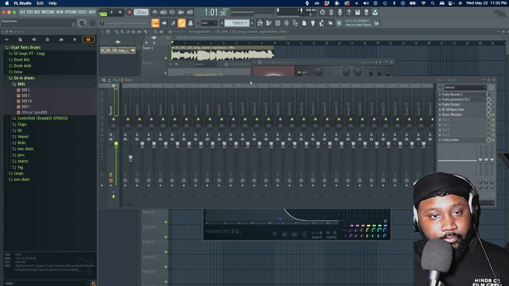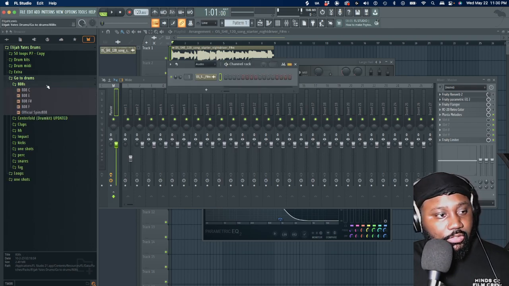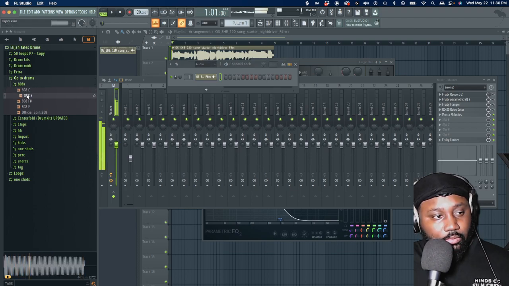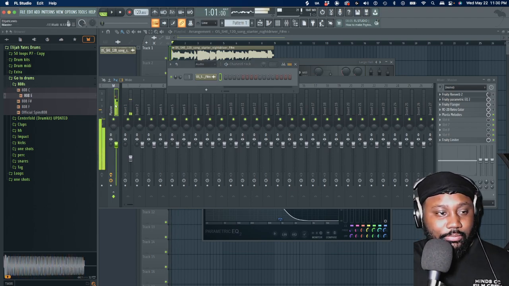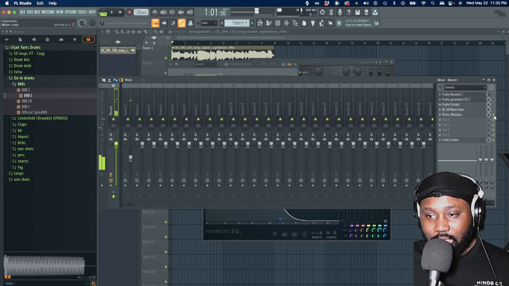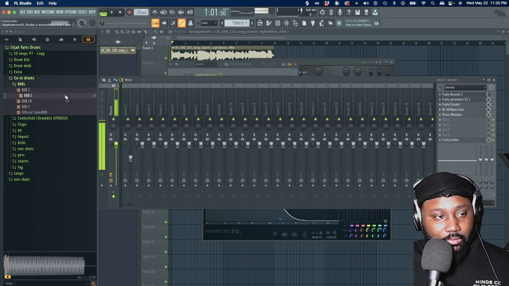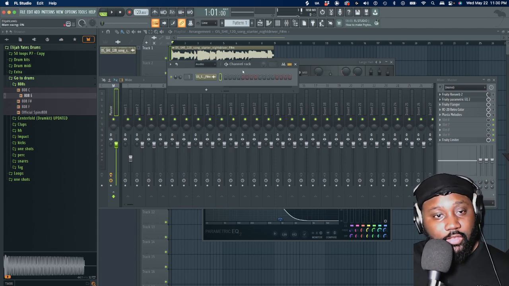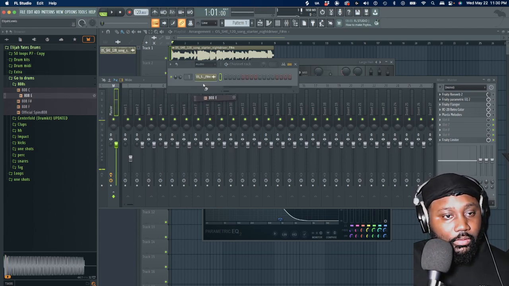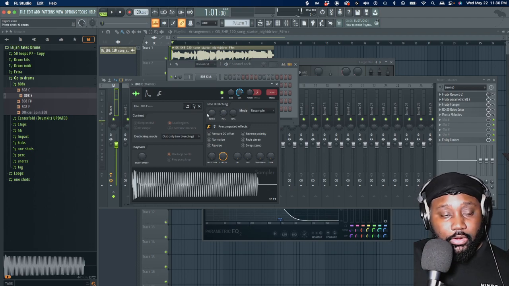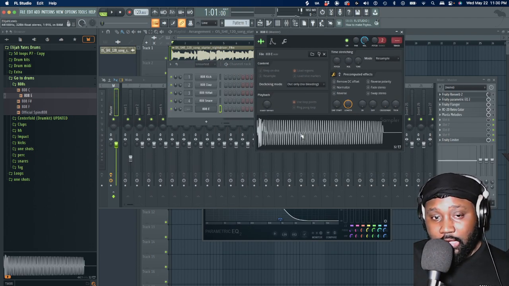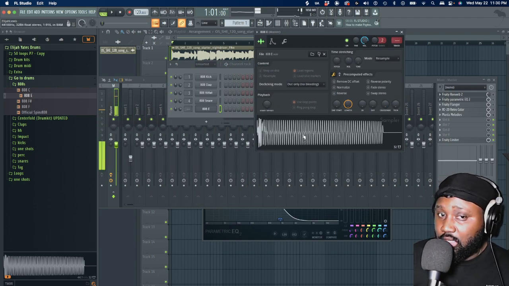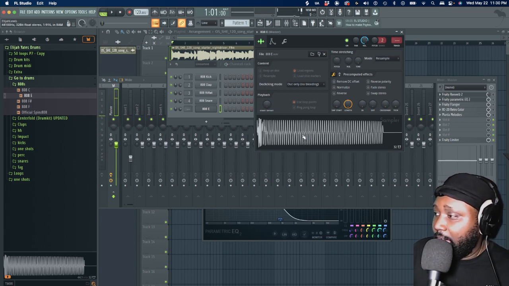Okay. So do you mean like this 808? I know what I did. So this 808 is an E. So are you saying like how do you get this to be in a different key? Than an E?